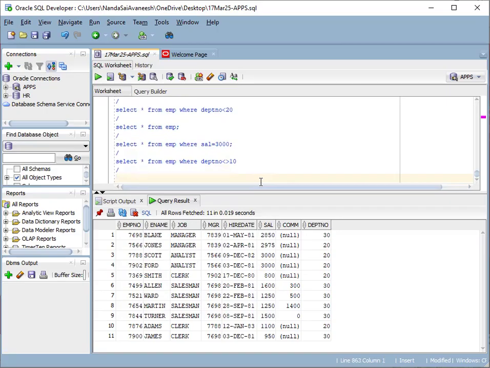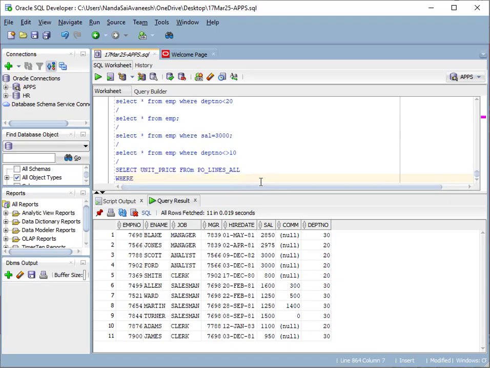Okay. So we have some of the base tables. From that, how can we use these relational operators? So select unit price from PO lines all table. Okay. So where unit underscore price greater than 2000.